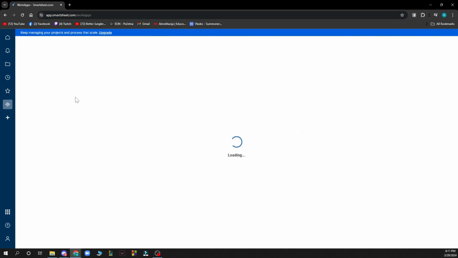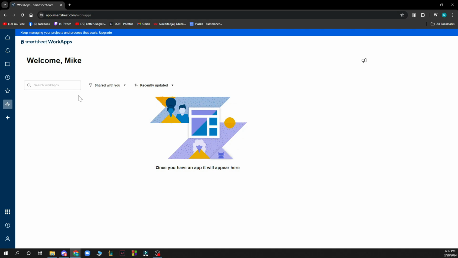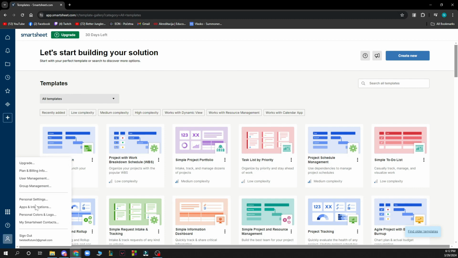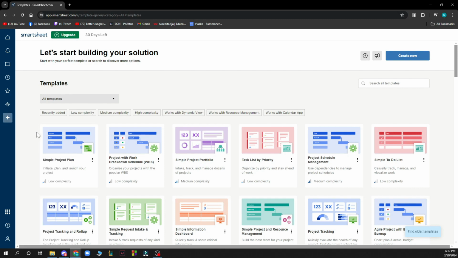And guys, here you have, as you can see, just a second, it's loading. So you have your name. So just one thing guys, all the information that I am entering here is basically fake for the sake of this video. So here you can search for work apps, shared with you, recently updated. And here guys, you can go and see some new templates that you can add. And lastly, here you have all the information about your account in one place.